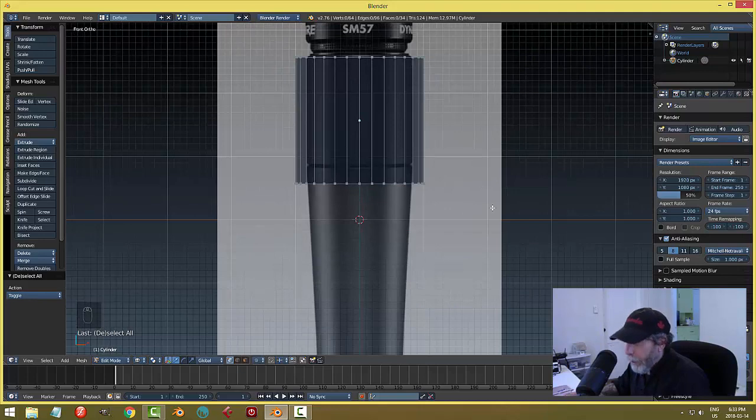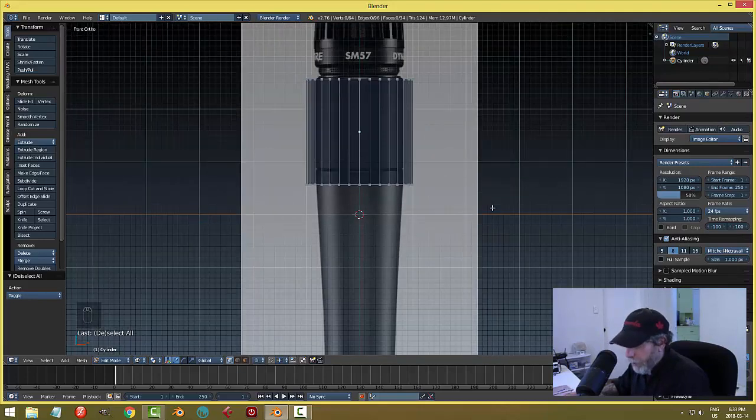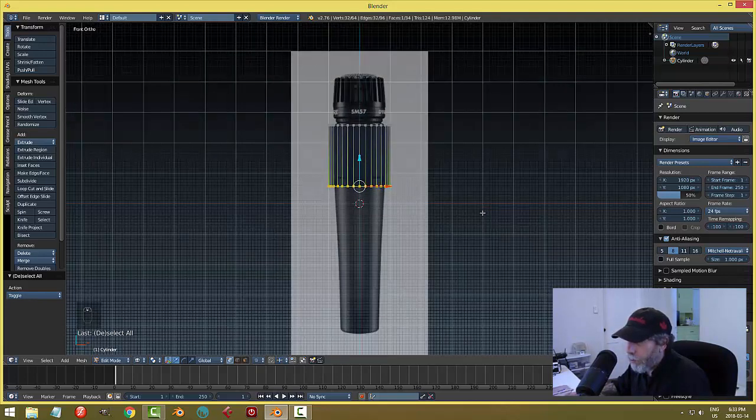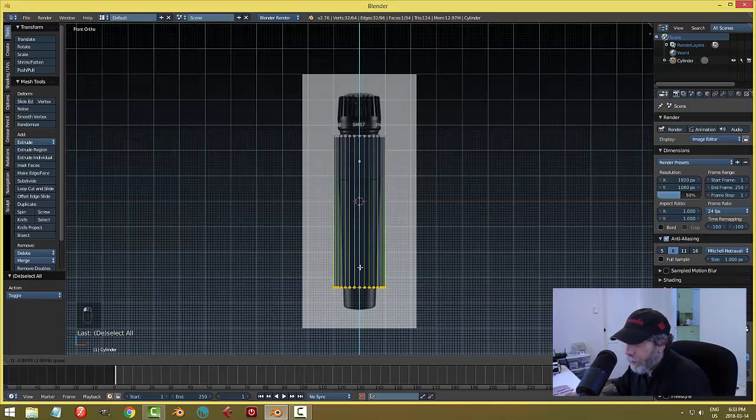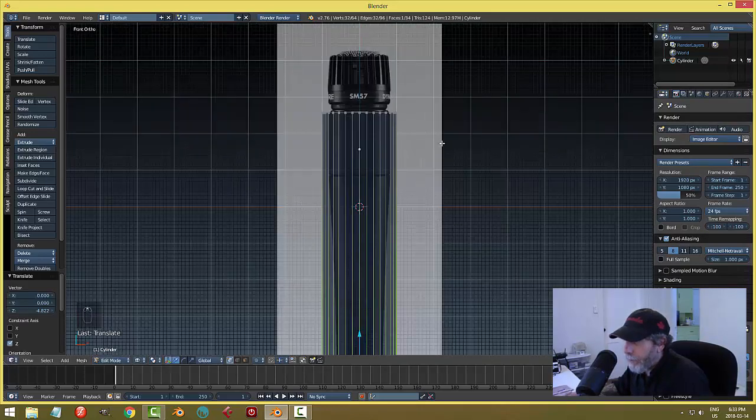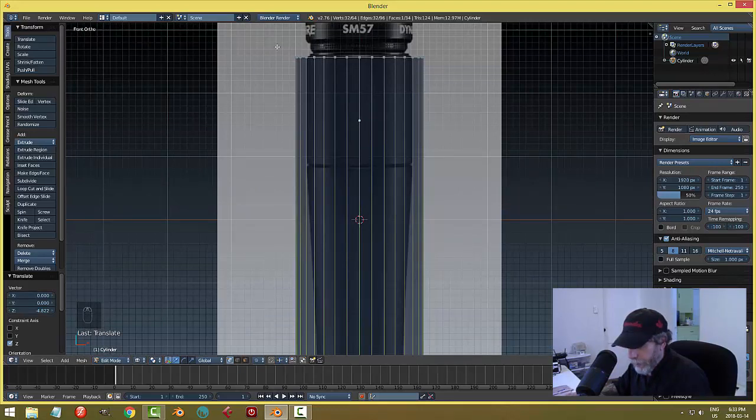All right, first thing I'll do is hit B to box select, press my left mouse button, and drag a box around this. So I'm selecting all those vertices, and I'm just going to pull them down to the bottom, near the bottom. All right, and I'll deselect it, I'll box select here, and I'll bring these up a little bit, just like that.